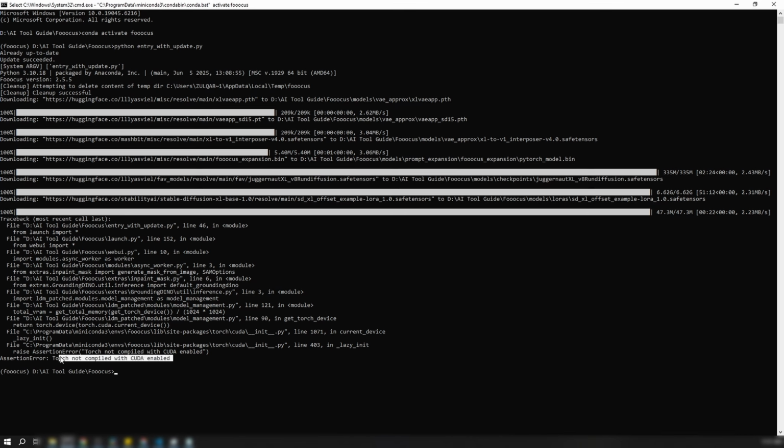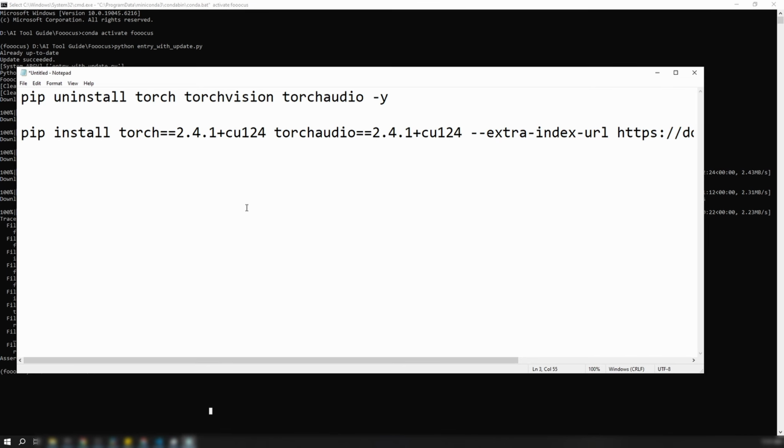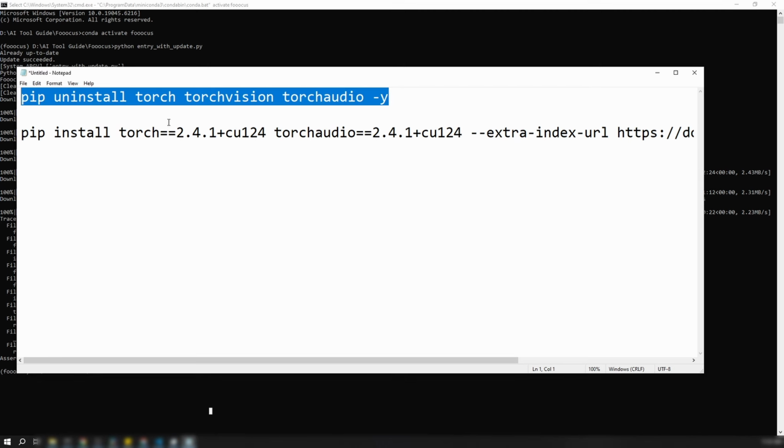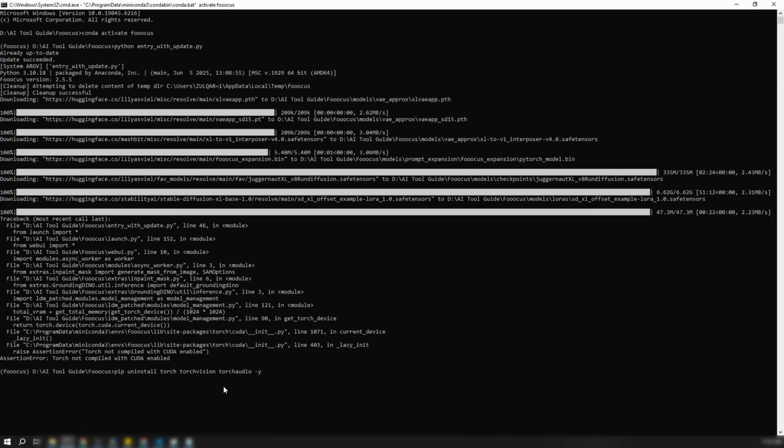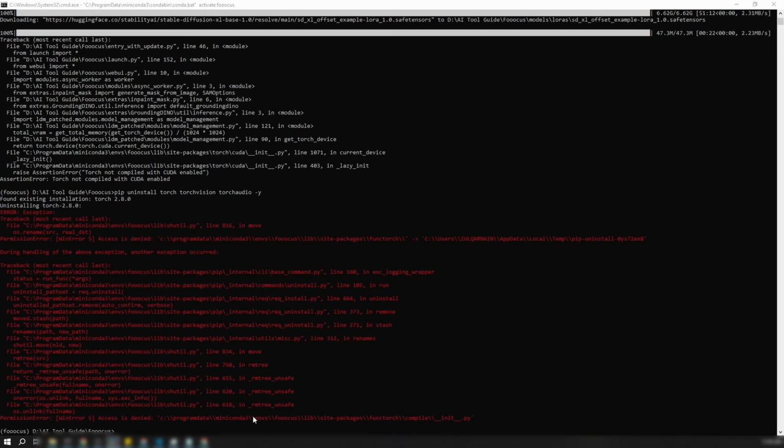If you encounter the error that says, Torch not compiled with CUDA enabled, it means that the Torch version currently installed in your environment is not compatible with your NVIDIA GPU. To fix this, we will first uninstall the existing Torch, Torch Vision, and Torch Audio packages. Copy this command, paste it in your command prompt, and press enter.